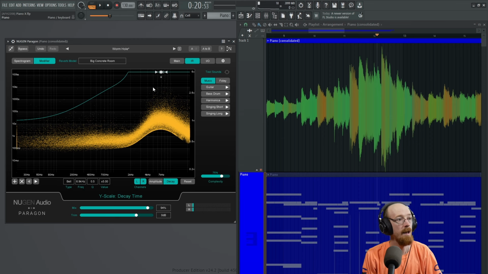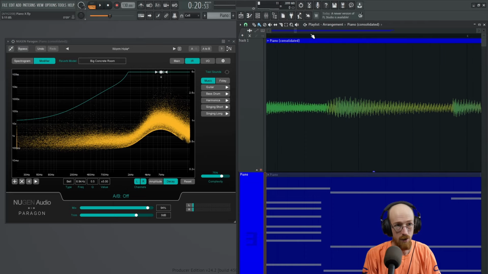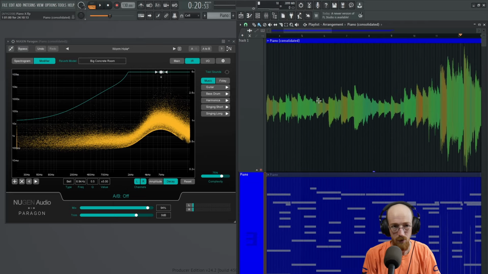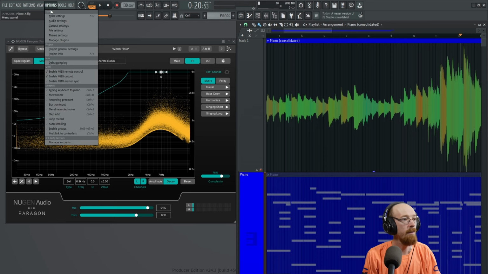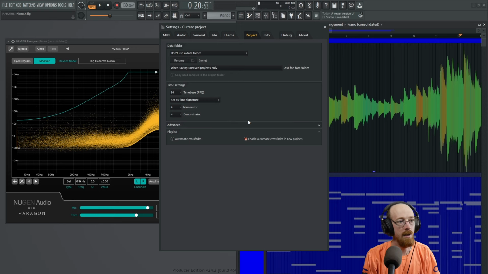One other quick tip in your DAW, this is different per DAW, but it's pretty handy if you're going to use this method I'm using to just sort of do it in real time. If you go up to options and then go to your settings and go to your project, there is an advanced tab. Go to timing. There will be a PPQ. Every DAW should have this.